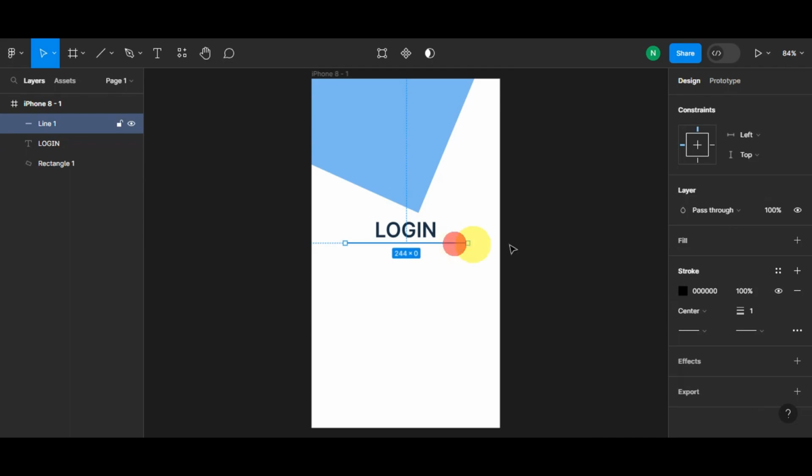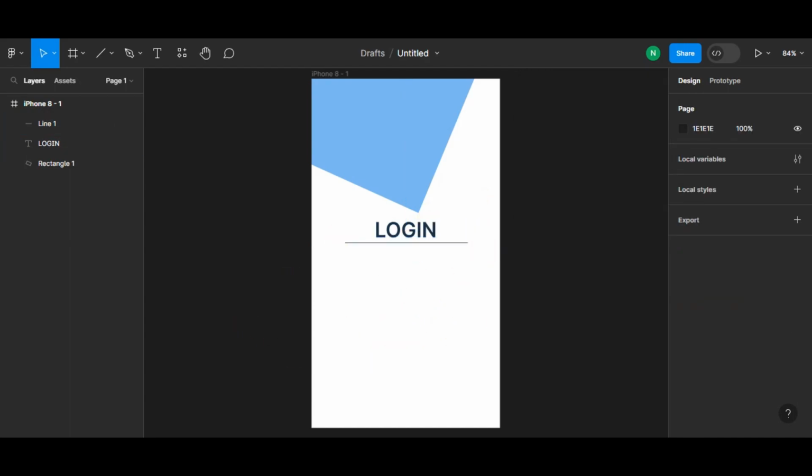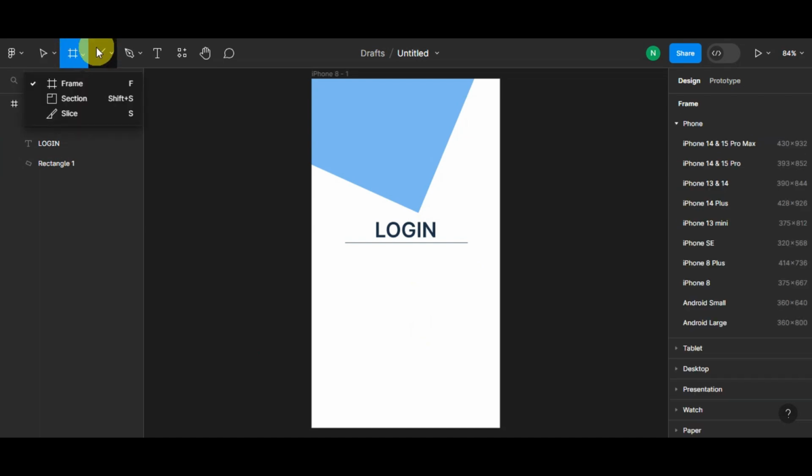We could also change the color of the line to the same color as the login option so that it would be the same. So you can see we've gone ahead and already added that. Now right after, we're gonna go ahead and create input lines for the username and password. So we're gonna click onto the shape tool again in here.